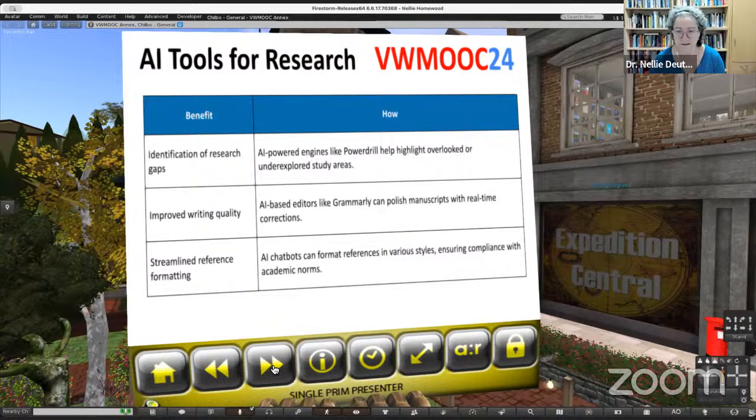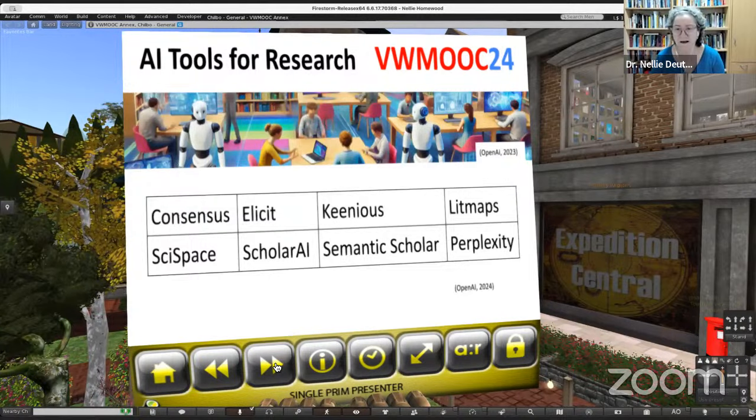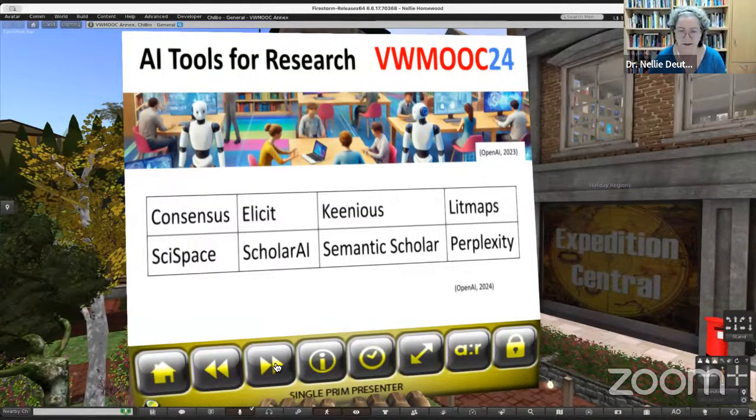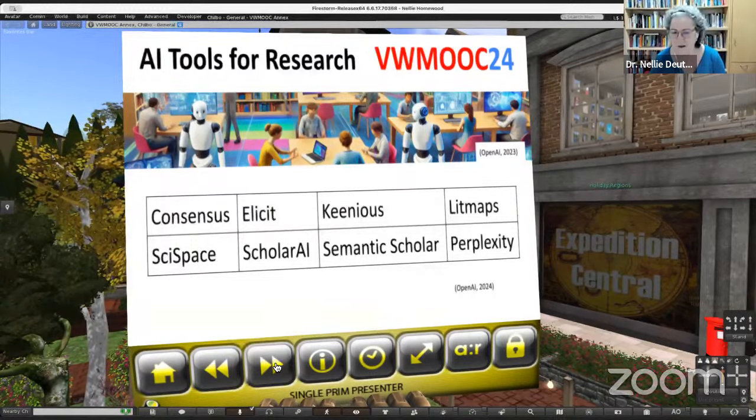And of course, the references, the formats. These are the tools. Which tool have you heard of or you use? There's Consensus, Elicit, Kineas, Litmaps, SciSpace, Scholarly AI, Semantic Scholar, and Perplexity. And I'm sure there are new ones. I keep getting new ones knocking at my door, so to speak. Companies asking me to create a video for them. So I usually know the ones that are coming up.